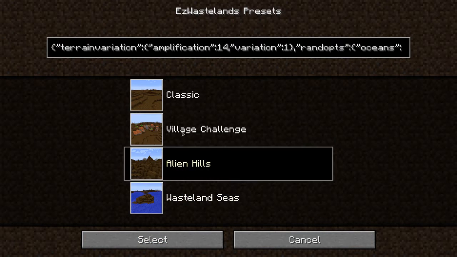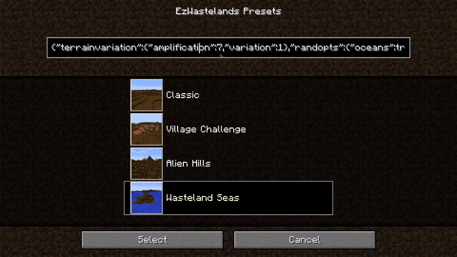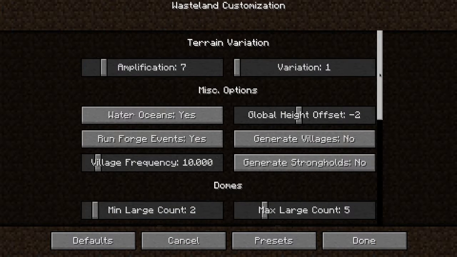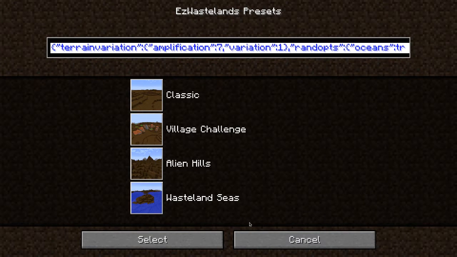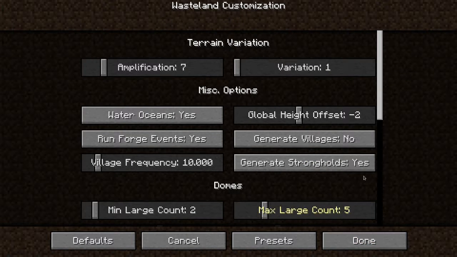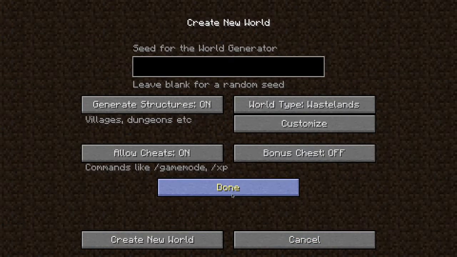So we can select any of these, and as you can see up here, we actually have the full customization string, and you can then see all the configuration values here and change them. So you can see this says water oceans on, generate strongholds is no, but we could set it to yes. And when you're done with all this, you can always go back into presets and copy this string for sharing with other people. Once you have the settings you want, you press done, and you're back to the normal customization screen, so we can create new world.